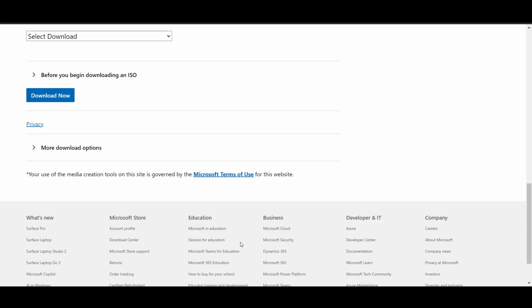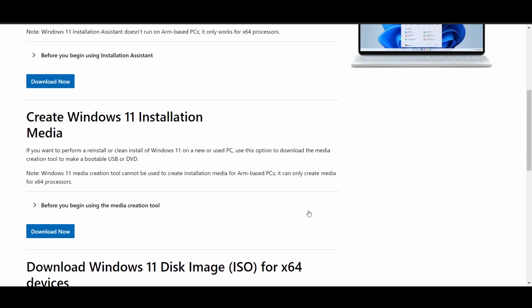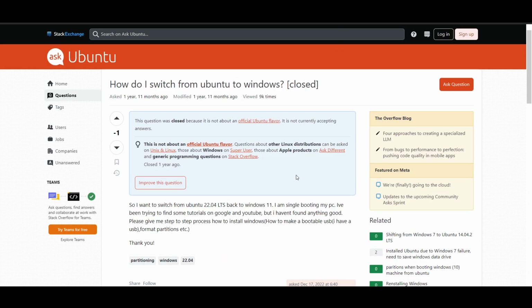Now boot from the USB drive and follow the on-screen instructions to install Windows. When prompted, choose custom installation or remove Ubuntu partitions. Delete existing Ubuntu partitions and create a new one for Windows. After installation, ensure that your system boots into Windows. By default, you may need to adjust boot settings in the BIOS again.